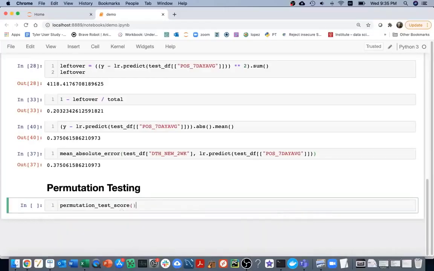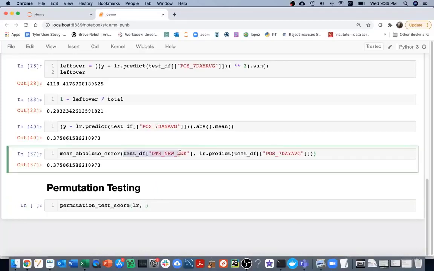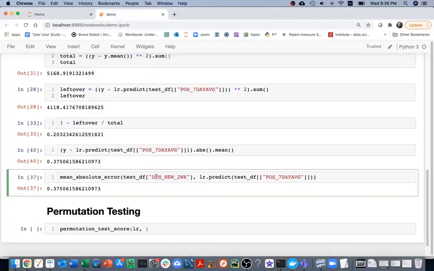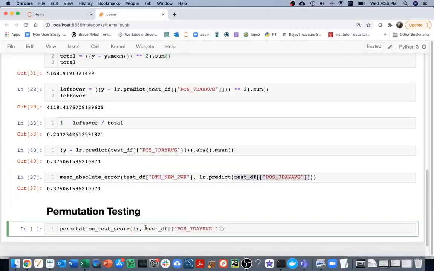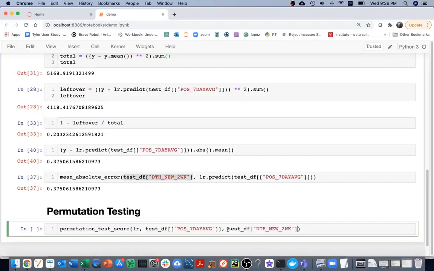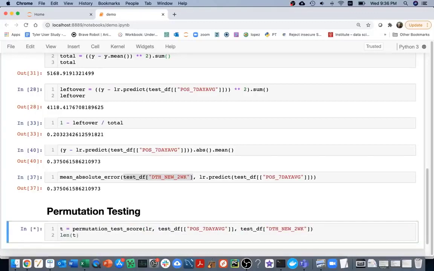At a minimum, I have to have my model, which is just LR, my X values, and then finally my Y values. And the way I'm going to be doing this here is, since I have this test df, for both my X and my Y, I'm just going to grab these, right? So this was my X right here based on the 7-day average. I want to predict this right here. And so I'm going to grab this. And it turns out that this is going to return a tuple of length 3. So I'm just going to run that.